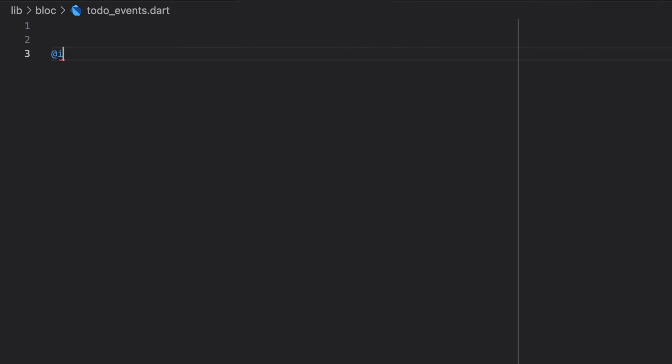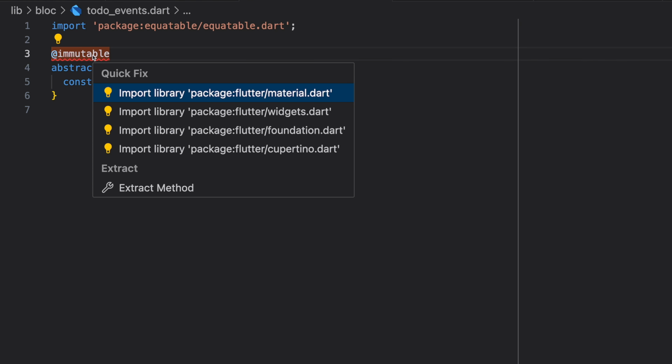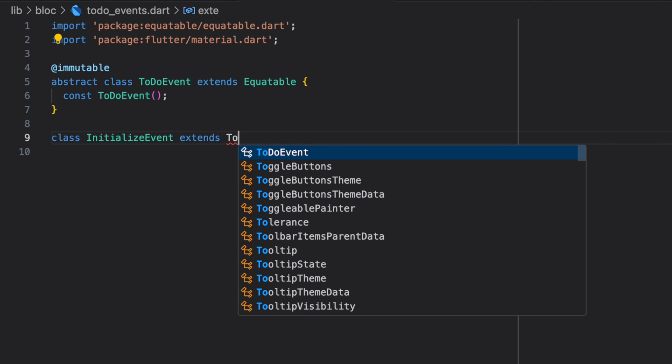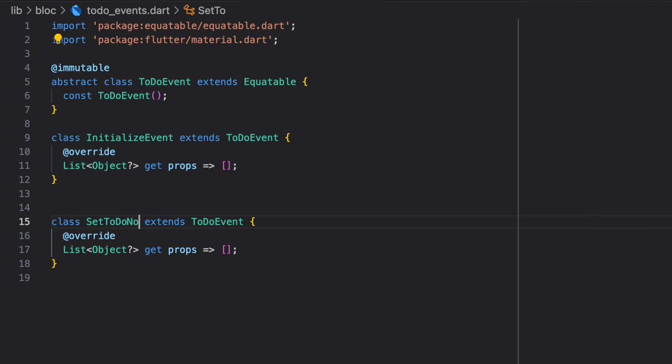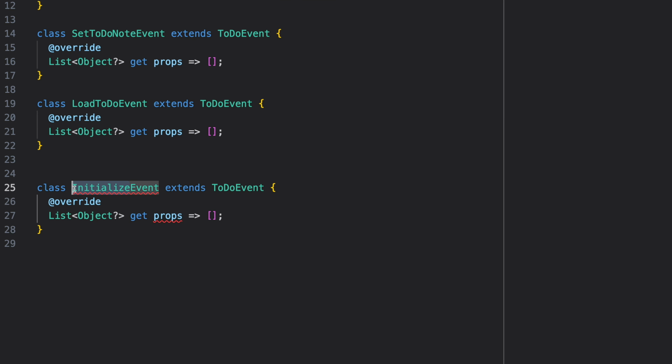Let's begin with the events. Create an abstract class named ToDoEvent that extends Equatable and add a const constructor. Next, we will include additional classes representing the events required for our app. Given that we are developing a to-do application, we will require events for initializing the database, retrieving, adding, updating, and deleting to-dos, along with an additional event for setting the current to-do in the Bloc state.